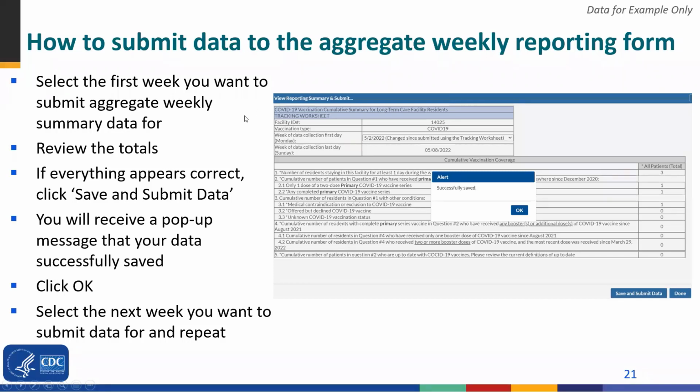But again, just going back to how to submit data in general, once you click the week that you're interested in submitting data for, you will click the week, review the totals, and then click Save and Submit Data. And then you will get this alert that says successfully saved, and you'll click OK. And then if there are any other weeks that you want to submit data for, you'll click the drop down again and repeat.